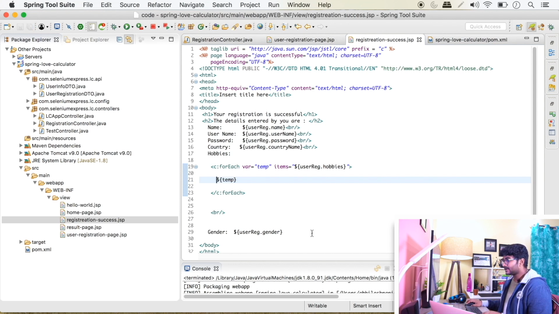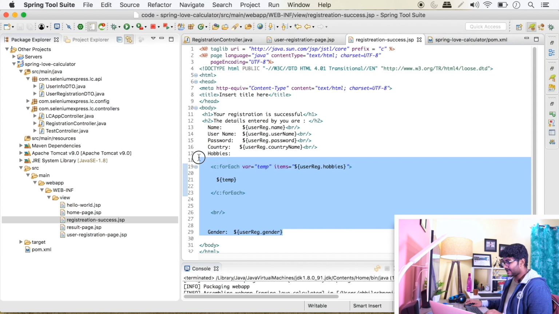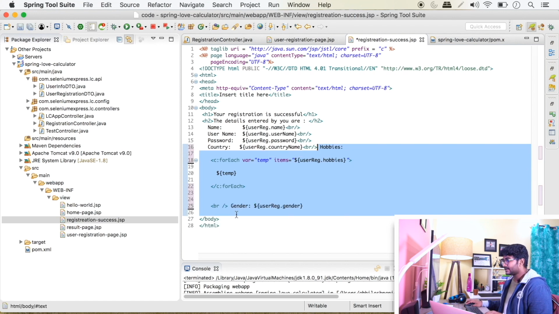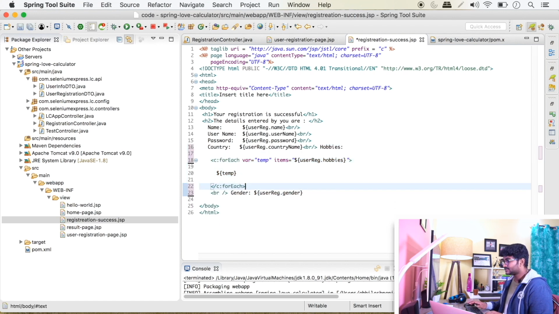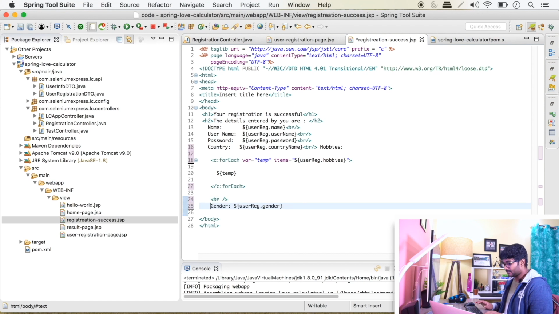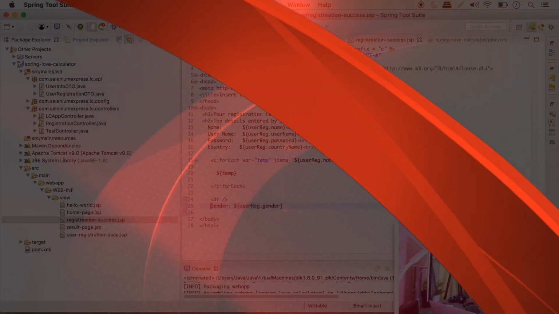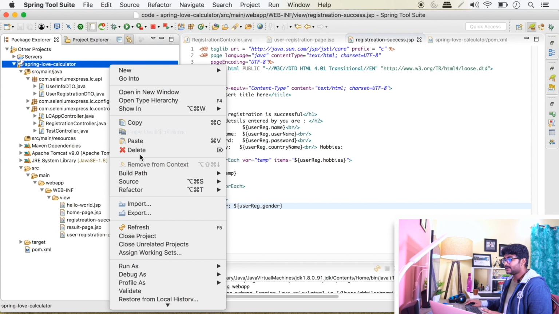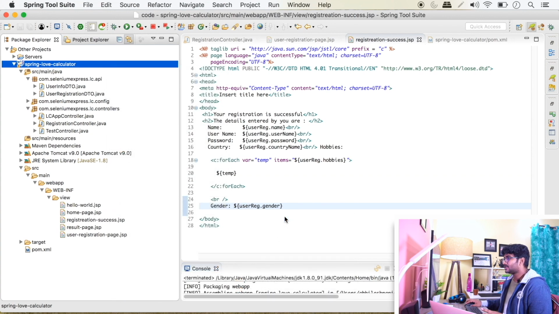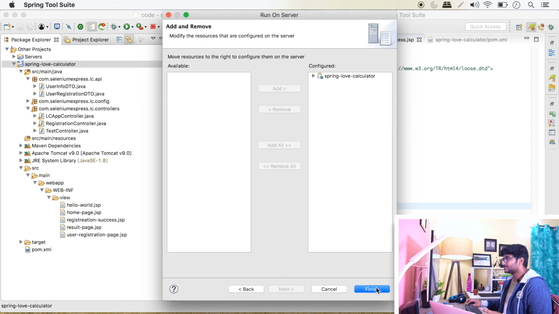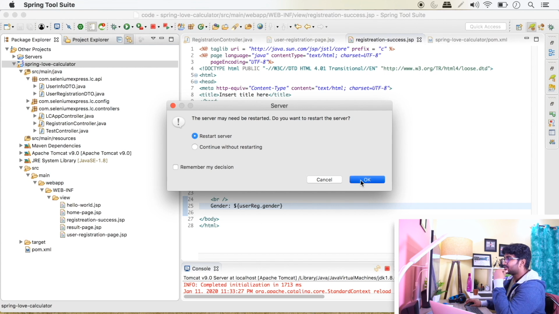Right now I can do a Command Shift F to format this, and I can remove the unwanted space, and I can bring this gender to the next line. Okay, now do a Command S. So now let me run this application again. I'll do run as, run on server. I'll do next, finish, and restart the server.